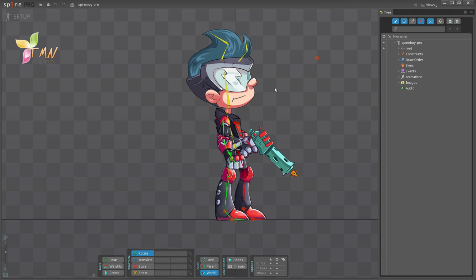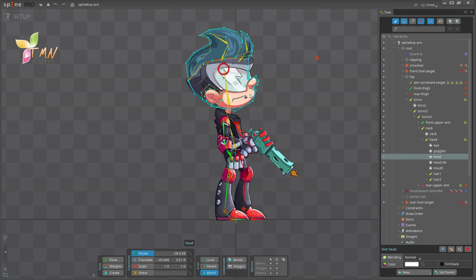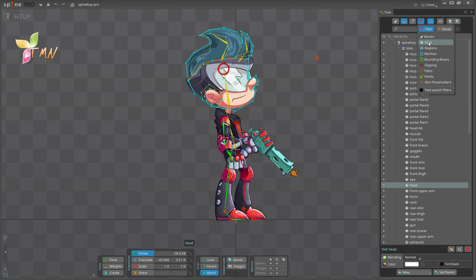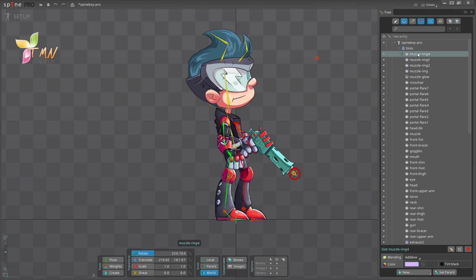If an attachment is selected in the editor area, and attachments are hidden in the tree, the attachment's slot will be selected instead. As another example, draw order can also be adjusted more easily by hiding bones and attachments. This also makes it possible to select many slots in the tree by holding Shift to select the range.